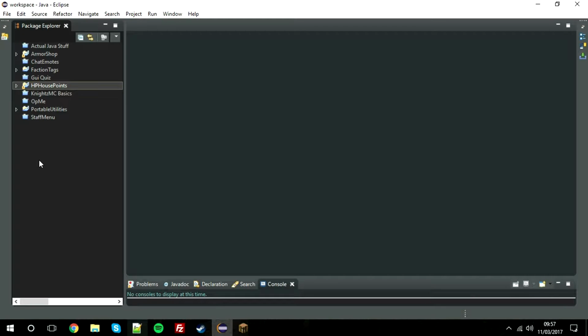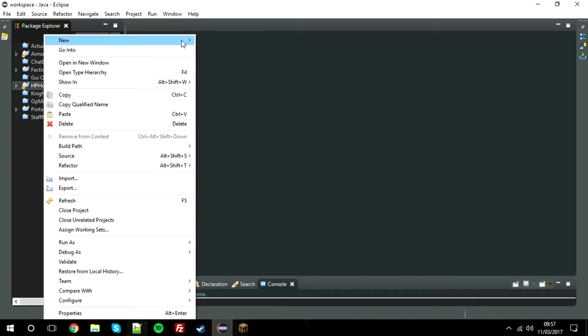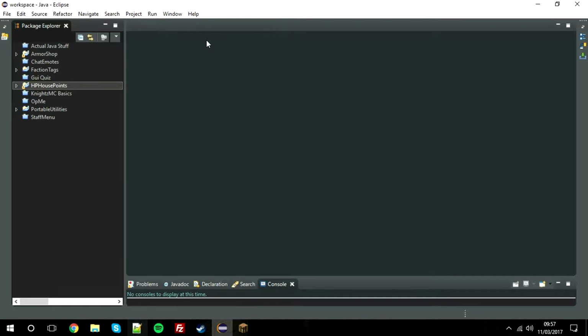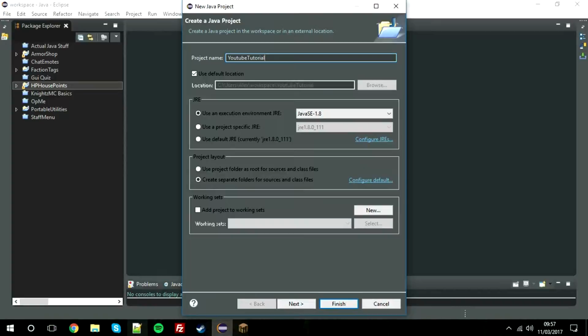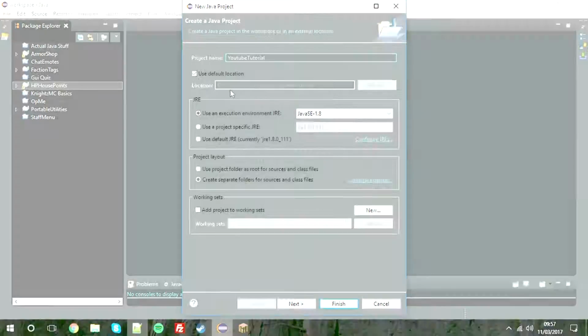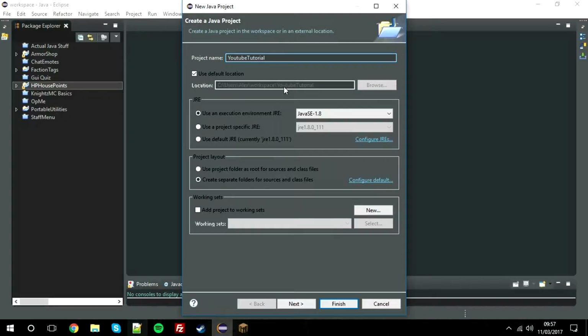So now you're in Eclipse. First thing we want to do is right click and go New Java Project. Okay, so what should we call this? Let's call it YouTube Tutorial. As you can see here, it's saving it in my workspace because I just use the default one because it's easier. So then we go to Finish.